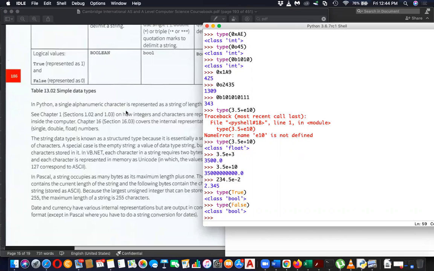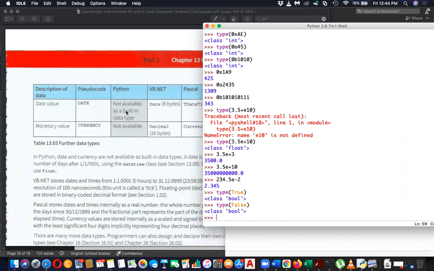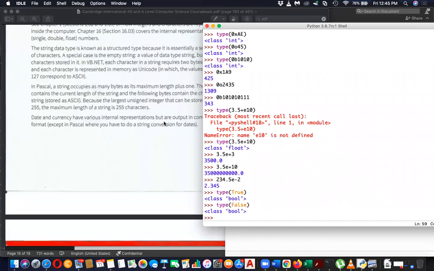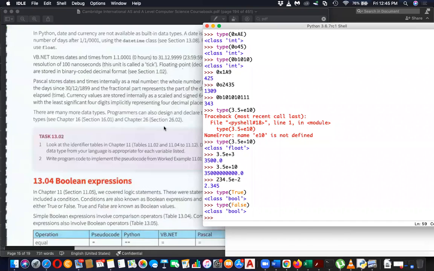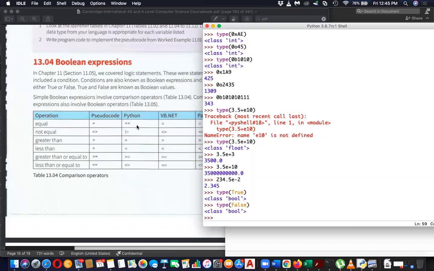So let's move on. Now we are going to learn some more data types. Python doesn't have date and currency values, but you can create them using the same integers. And Boolean expressions. In Python, this is how you check whether it is equal to, not equal to, greater than, less than or equal to, and greater than or equal to. These are self-explanatory. I'm not going to explain.